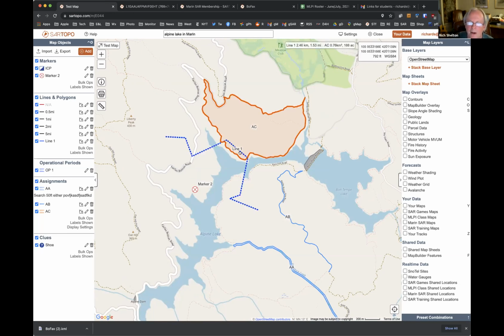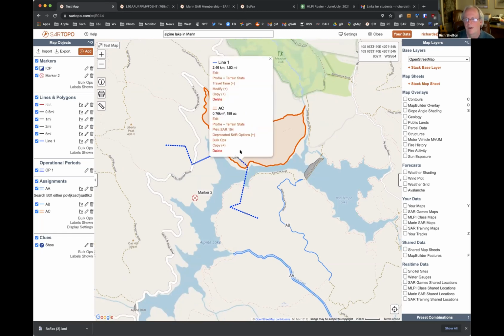The way it works now is you click on any point in the map, and it's going to give you a list of all the things vertically that might be on that map that you put on that map. So they might be assignments or tracks or markers or anything that's in that immediate area. In this case, I have one line and I have one assignment. So I can choose which one of these I want to edit. In this case, let's say I didn't like my line and I click on edit.